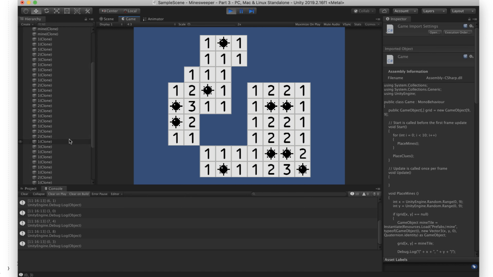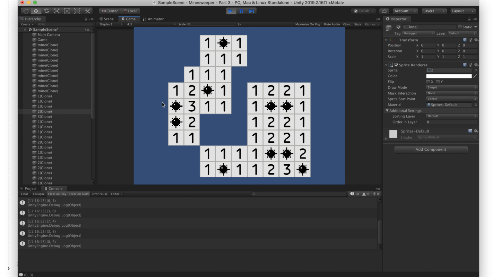Okay, so you see how it basically added all of these to the scene? You know that it worked because if you look at this 3, there are definitely 3 mines around this. Okay, the 2 has 2 mines around it. The 1 has 1 mine. This one has a mine. This one has 1 mine. This has 1 mine. This has 1 mine. This has 2 mines, right? 2 mines. 3 mines right here. 1 mine. 1 mine. So all of these are placed accurately. They're good. Everything is working.